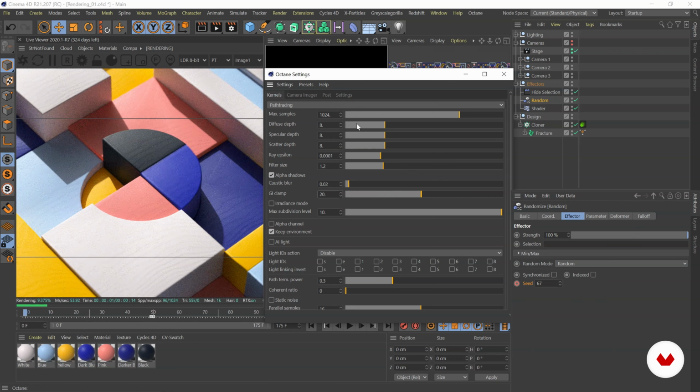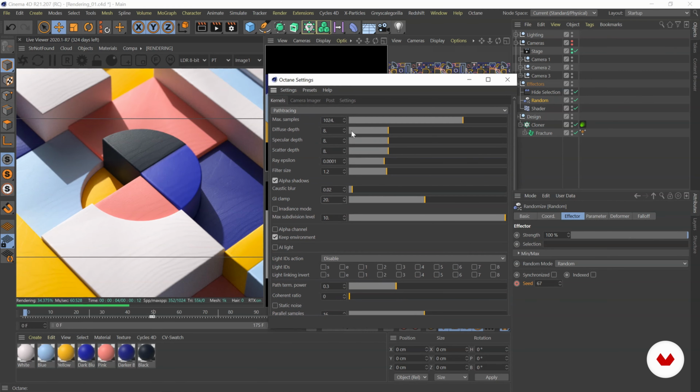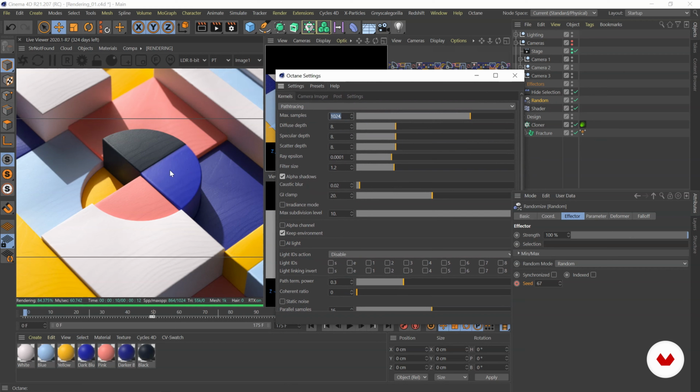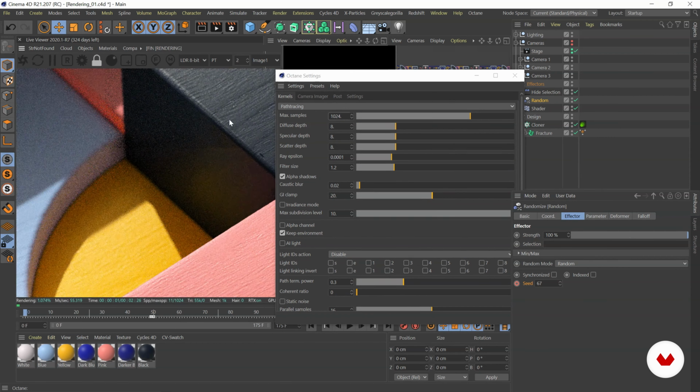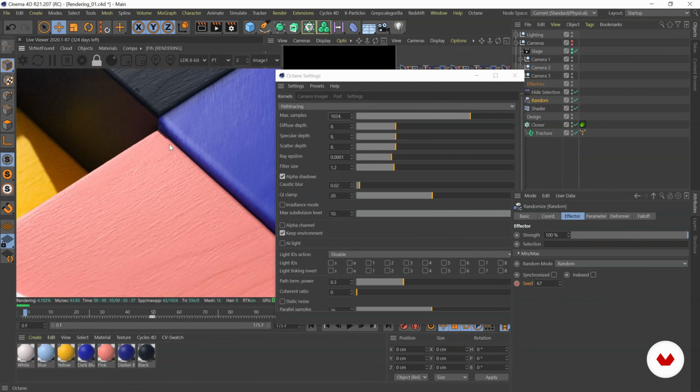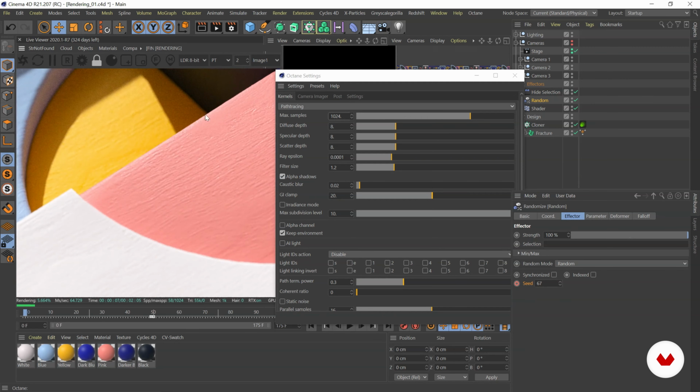And by reducing these settings, it's actually going to speed up the render. What we do need to add, though, is a bit more samples, because otherwise the image will be noisy. We could keep this at 1024, but if you want the image to be a bit cleaner, we can add some more samples to it.